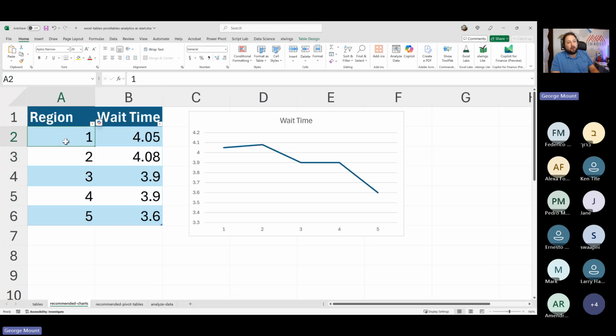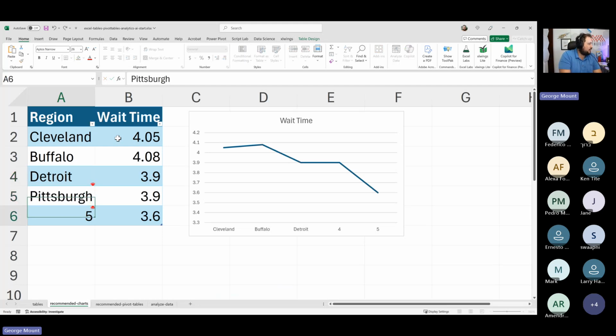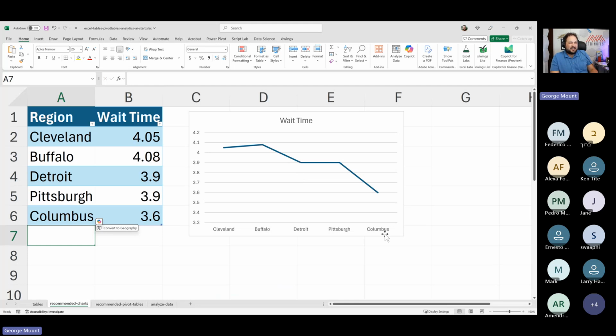Excel doesn't know, is this a number or is it a category, right? Region 1, we're really using this as more just a straight up category. So this could be like the Cleveland region. This might be like the Buffalo region. And this could be Detroit, Pittsburgh. I'm going real Rust Belt here. Let's do Columbus.